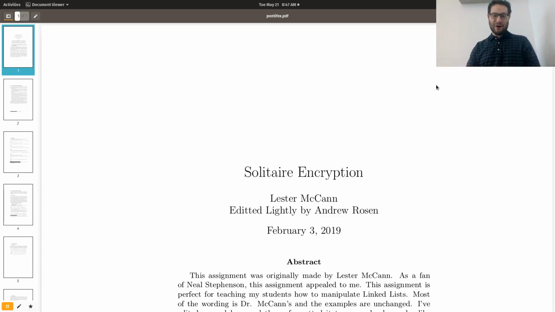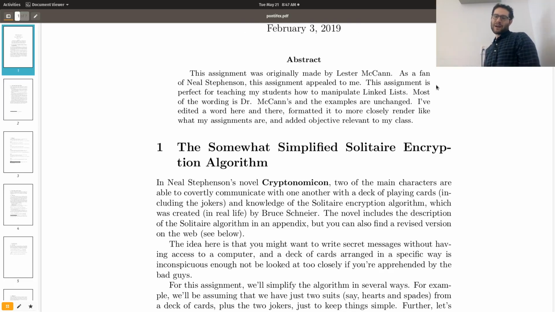So he wrote something called Cryptonomicon years ago, and what he did is that he wanted 2 of his characters to communicate covertly, but he didn't want them to use electronics, and he wanted basically a secure means of communication between these characters that wouldn't be easy to see. And he asked Bruce Schneier, a real life security expert, to develop an algorithm based off of a deck of playing cards. Because there's nothing suspicious about you carrying around a deck of playing cards, right?